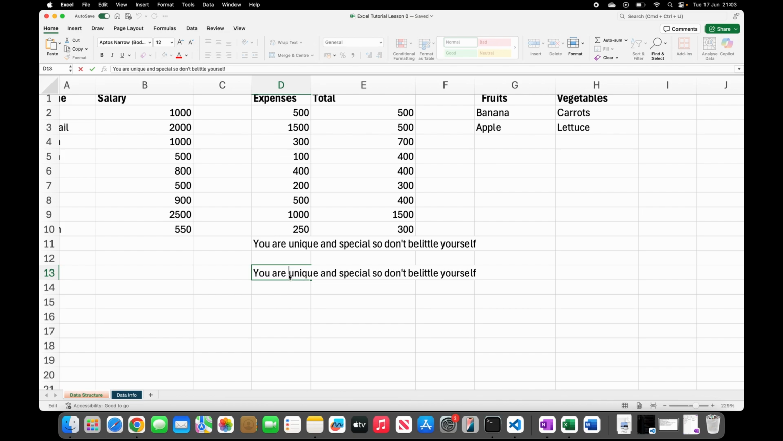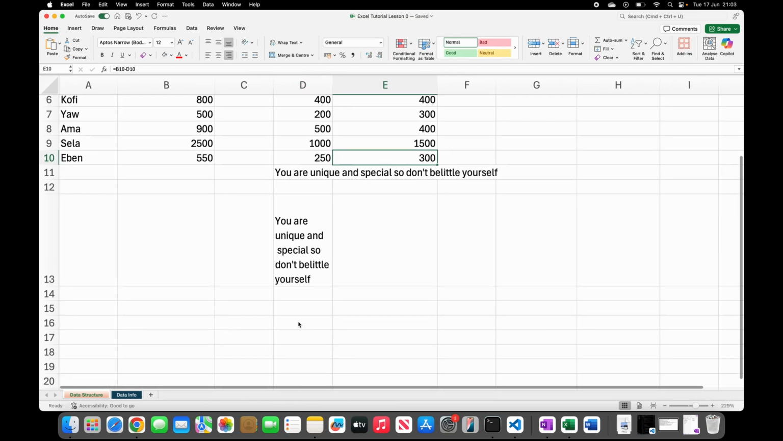I would press Alt and then Enter. Then I have my first line break. I can do the same for the others. My first line break, second line break. So when you introduce the line breaks, this is how it's going to be for you.